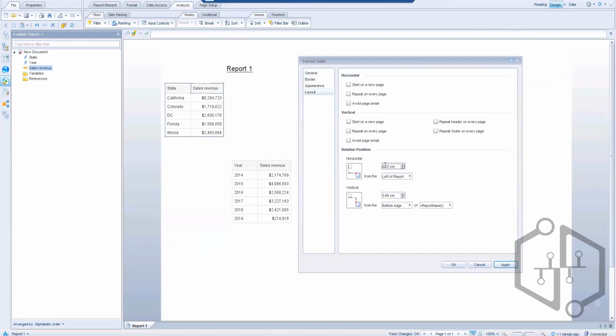Here it is mentioned as 0.32 centimeters. Based on our requirement, we can change it. If I put 1 and apply, it will move a little bit, so that the table is 1 centimeter left of the report. And also the top of the report will keep 1 centimeter.